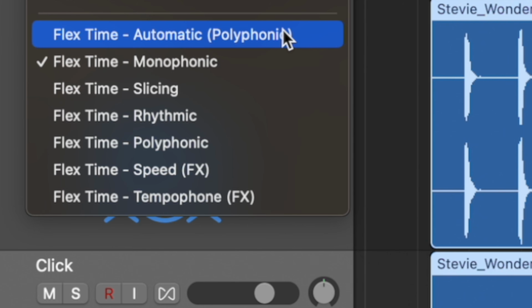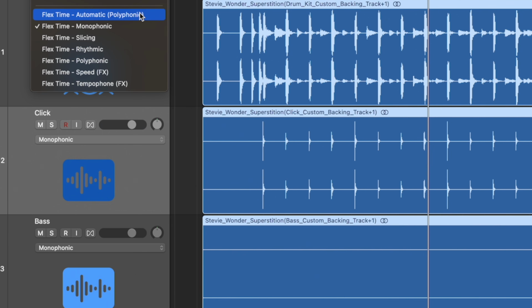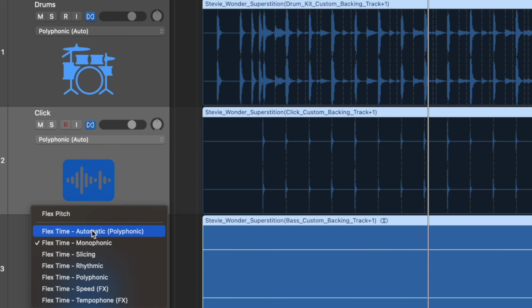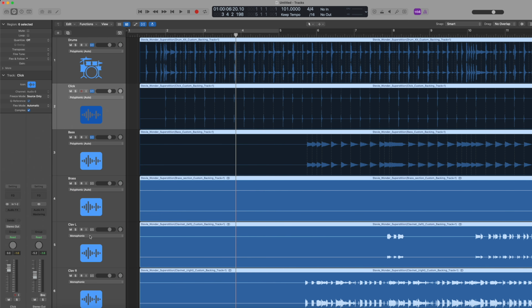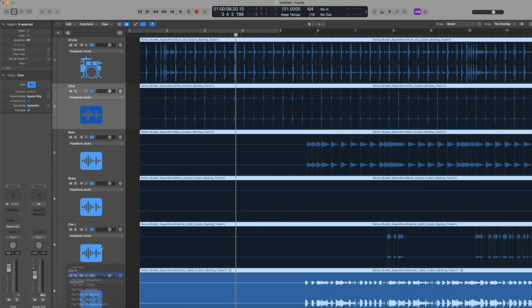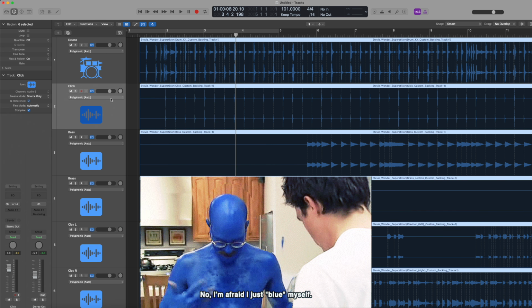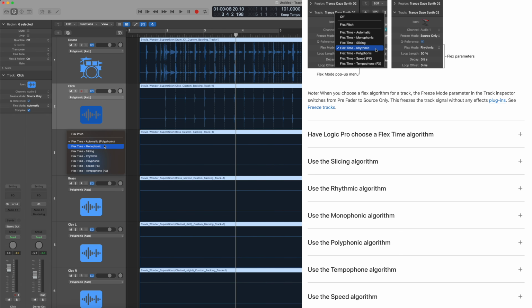There are different ones like monophonic, slicing, and rhythm. So far doing this method, it works well with automatic polyphonic. If you do have problems, try changing the algorithm, but this seems to work great. So what I'm going to do is select all of the tracks. I'm going to set them all to flex time, polyphonic, automatic. And you can see it turns these dark blue colors now. And I will post links down below to more details about the different types of flex time if you want to find out more about it.